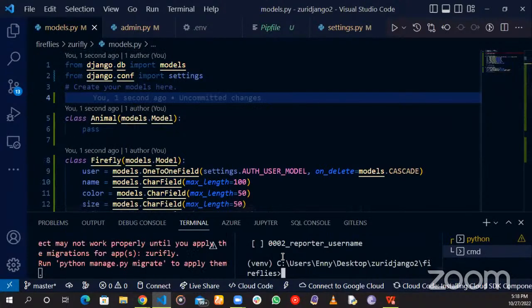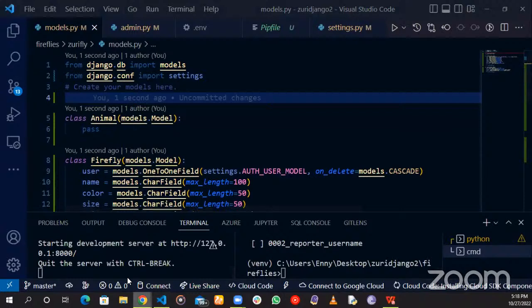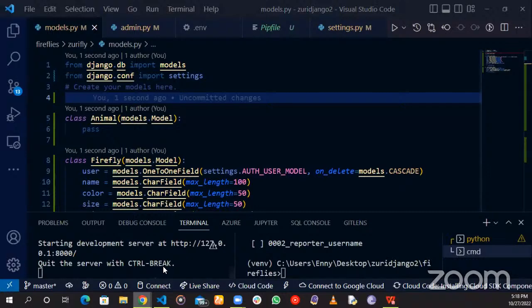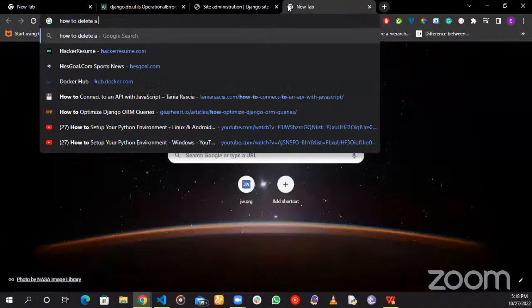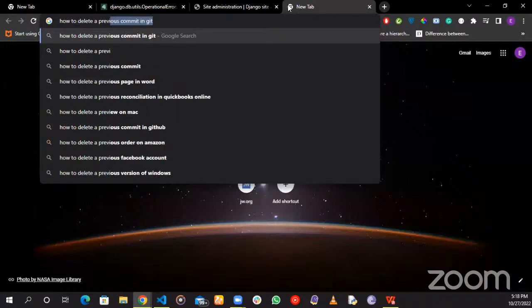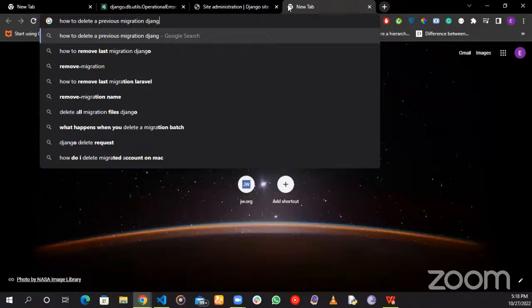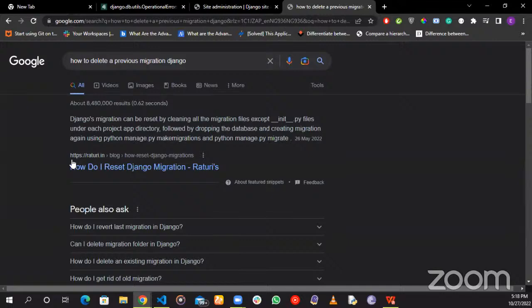So I want to actually delete the previous migrations. I can't remember the command to do that, so we'll just come online and let's see. But most likely we will need to delete our migrations folder. I said it. I have to delete my migrations folder.